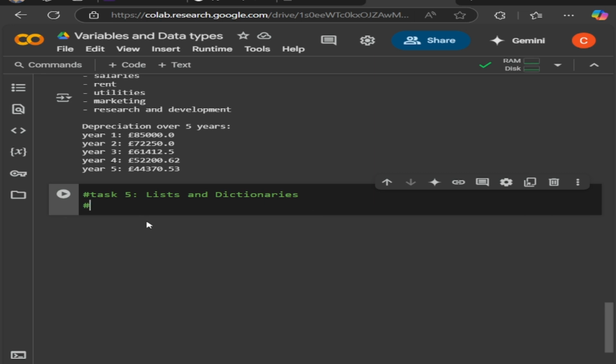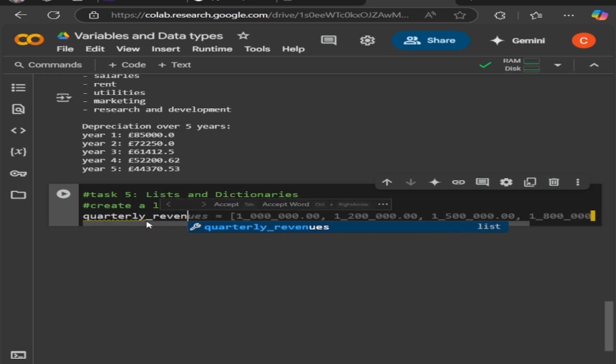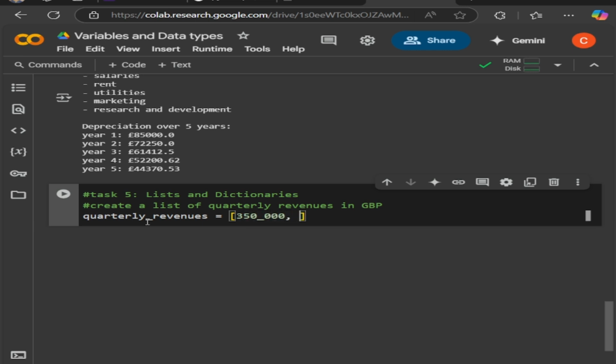And in this video we're going to walk through task 5. In this task, we focus on two fundamental data structures in Python, which are lists and dictionaries, and how they can be applied to common accounting scenarios. What we'll do is use a list to manage revenue figures across business quarters and a dictionary to store and access exchange rates for different currencies.